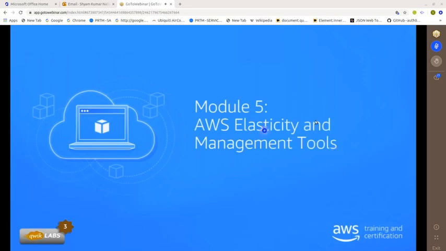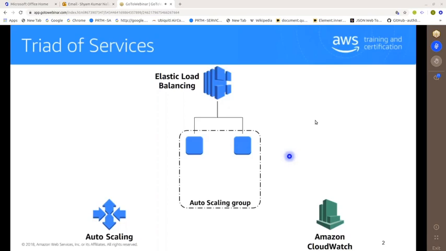Let's talk about elasticity and management tools. Let's see what is elasticity and management tools. Now, this is one of the most important topics in this technical essentials. The reason is, you remember that when we were discussing the advantages of cloud, the third advantage of moving to cloud was stop guessing about capacity. And we are going to see that now, why that advantage is there for stop guessing about capacity. How can we stop guessing about capacity?